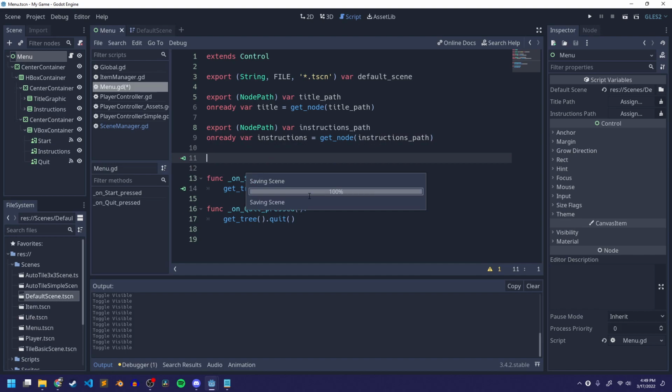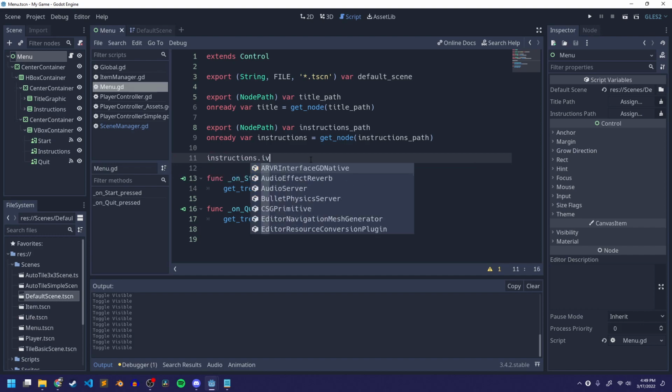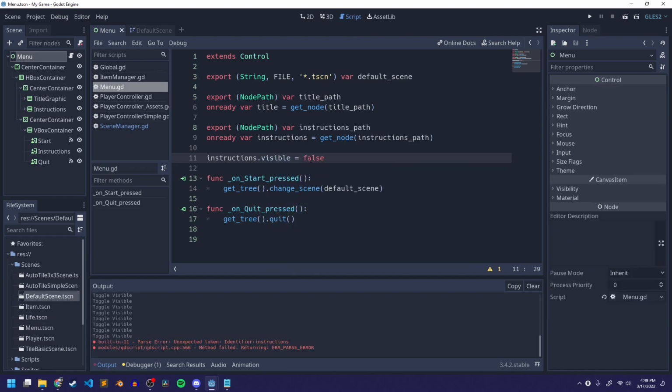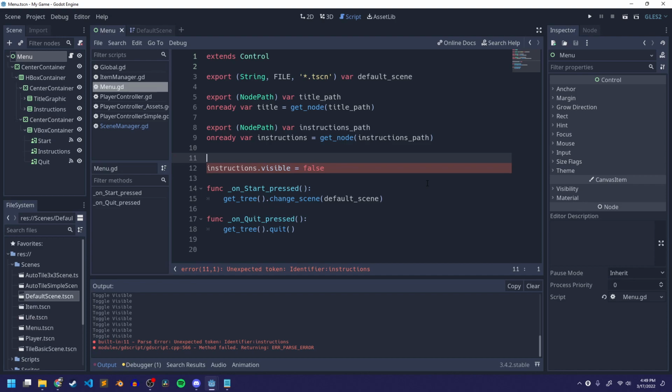So then once I've loaded these things, one thing I'm going to do is I could just toggle off the instructions visibility here. But if a designer comes in and changes it or something like that, I want to make sure that the code knows that that's not supposed to be visible. So I can say instructions.visible and I'll set that to false. And so that'll just make the instructions invisible from the beginning. Oh, and it's telling me I have to put this in a function. Whoops. Okay, so we need a ready function.